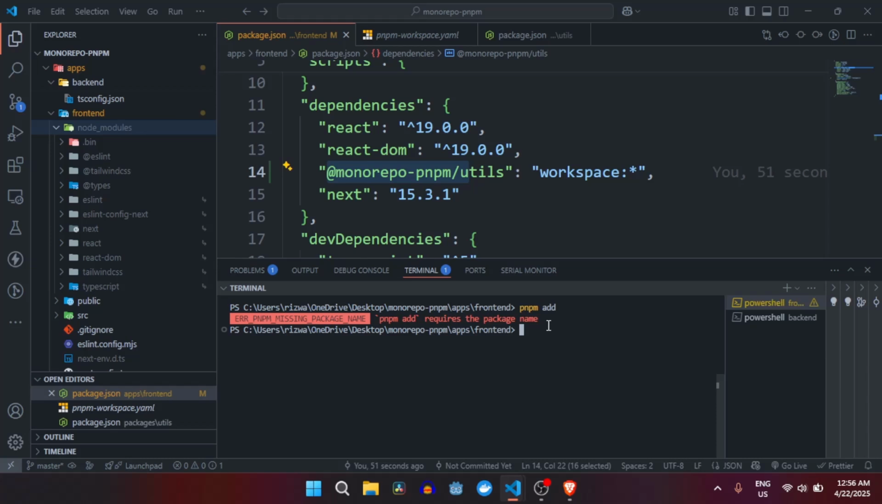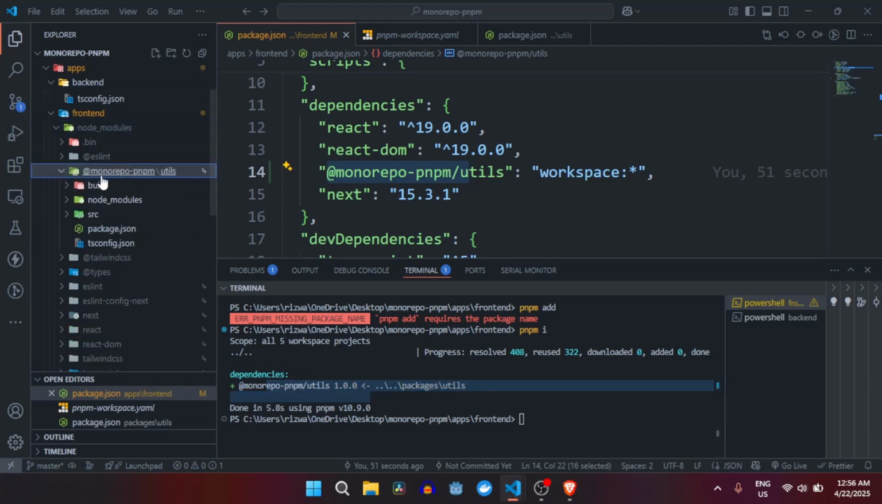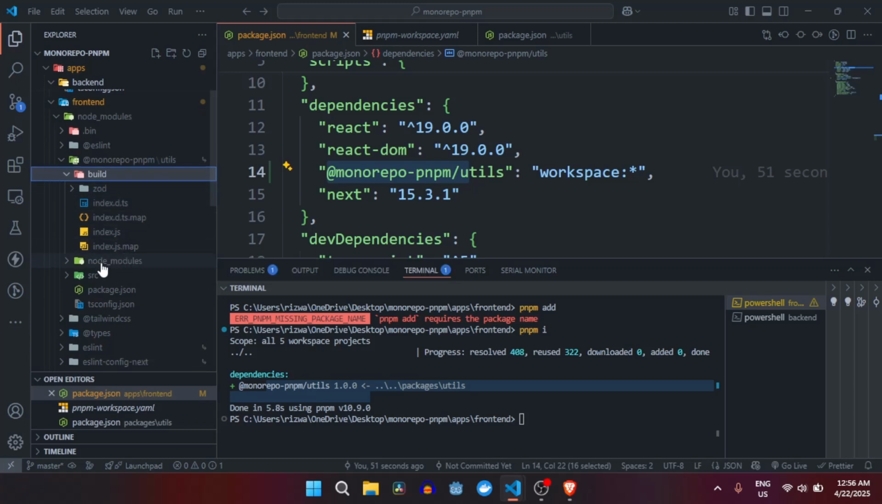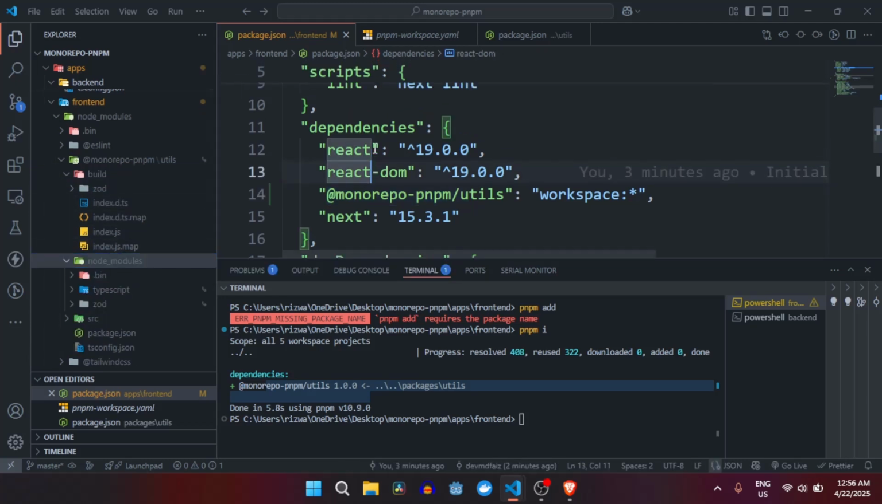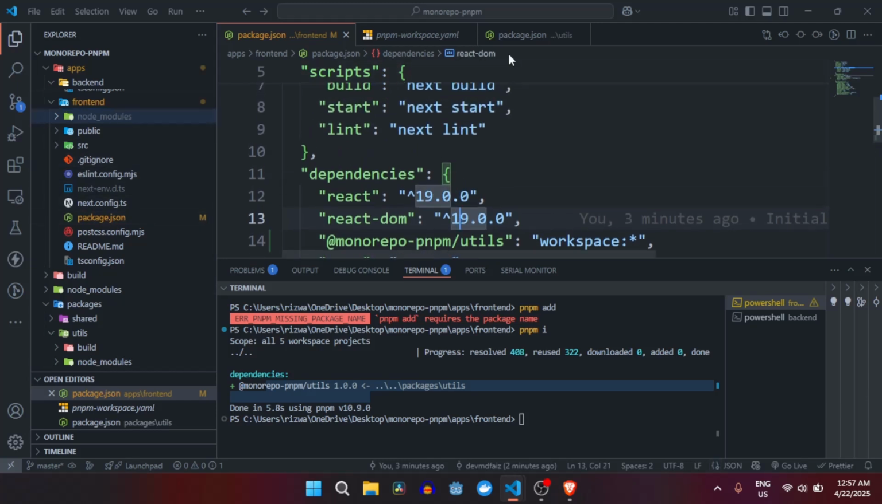Okay, I have written the wrong command, it's not pnpm add, it's pnpm install. Okay, so now this dependency is added. Now you can check all the dependencies here, it's a build file, and everything is here. So now let's check whether this is ready to use or not.